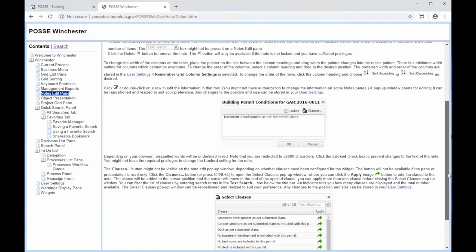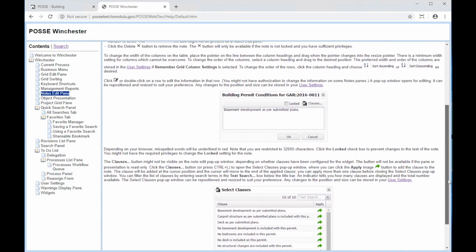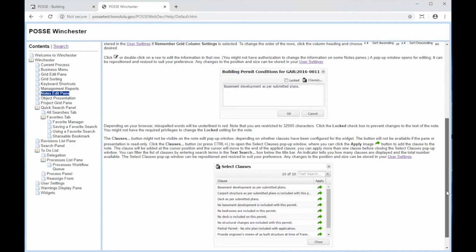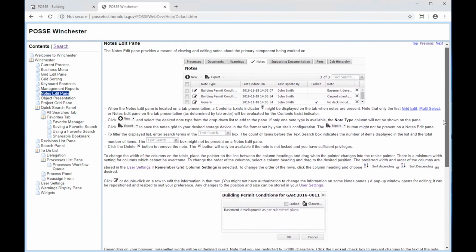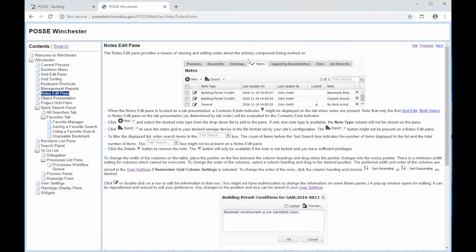So this just has a lot of information on how to enter things, how to lock your notes, how to use clauses. So this is a really great reference tool in case you forget how to use something or just want to know a little more about how to use Posse Web.